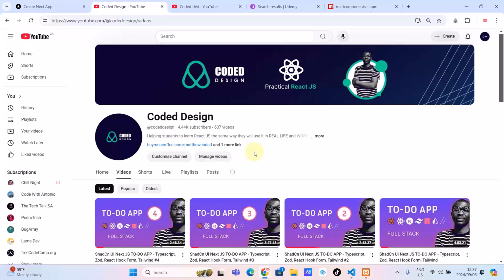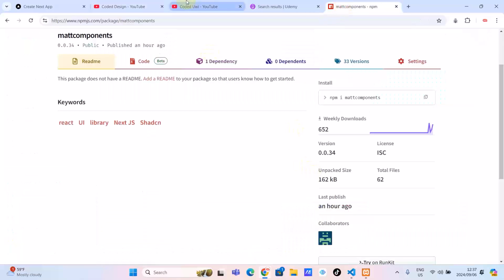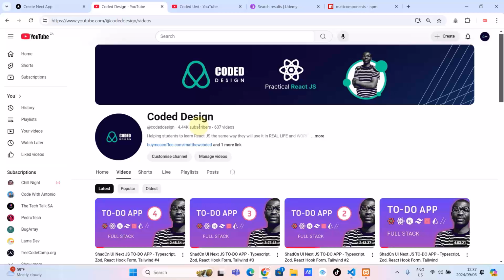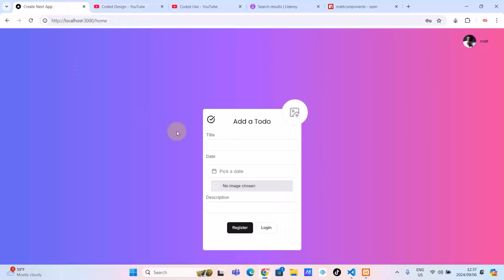So what does that mean? It means I've upgraded the library. There are some changes that I did and also some new components. So with that being said, what are we going to do next? It looks to me we can add a to-do title, we can add a date, we can add an image, and we can add a description. What's the next logical thing to do? Is to accept or take this information and send it into the database. That's the first thing that we need to do.